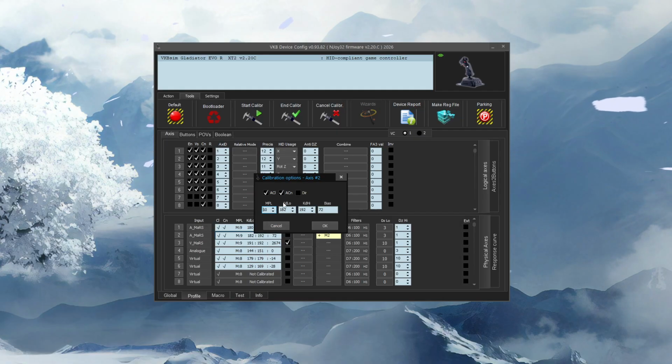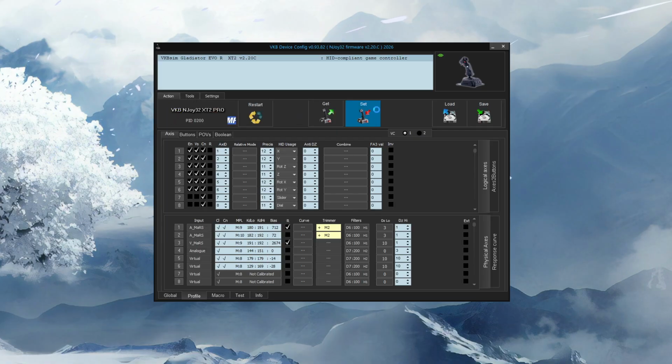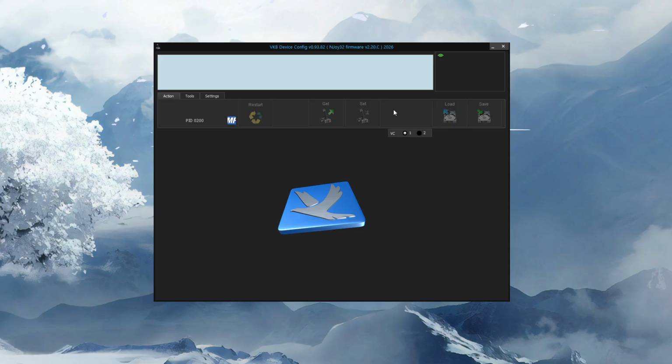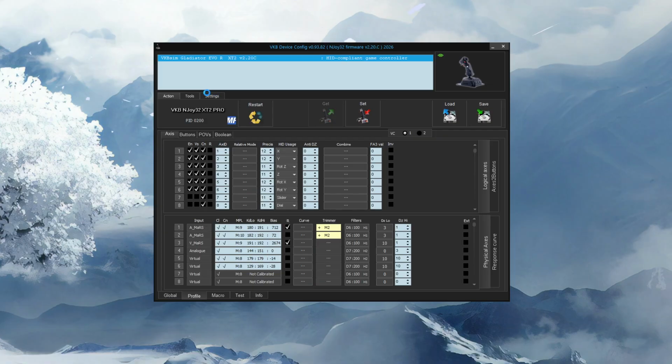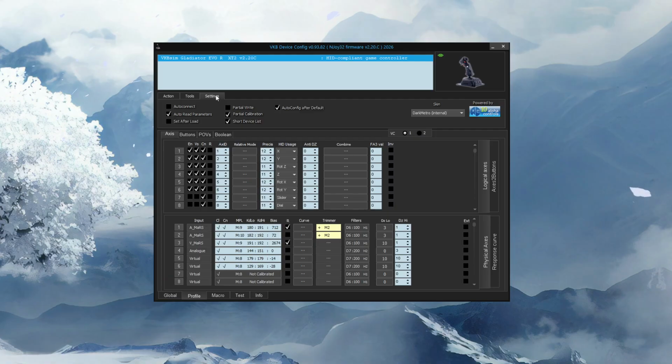So if you have an issue where you can't get to the very ends of your axis, increase the multiplier. In this case, I'm going to increase the multiplier to 10. I'm going to click OK. And then I'm going to always set Y, because this is VKB Device Config. After you make any change, it's always good to set. And then after that, I'm going to show you that partial calibration that we're talking about. So again, click Settings. There is partial calibration.